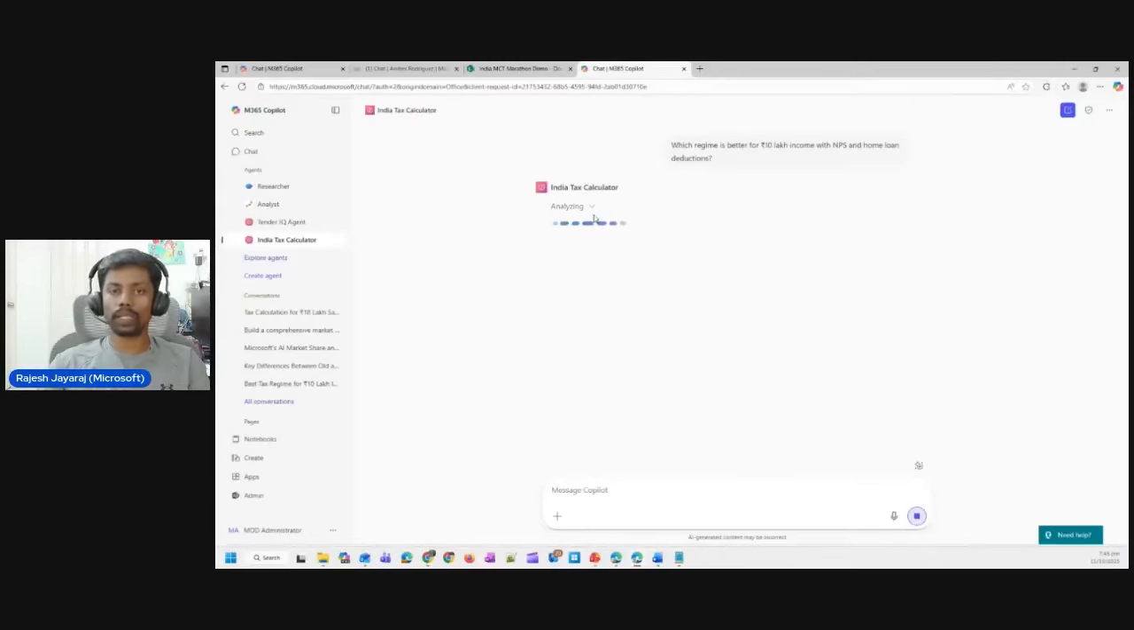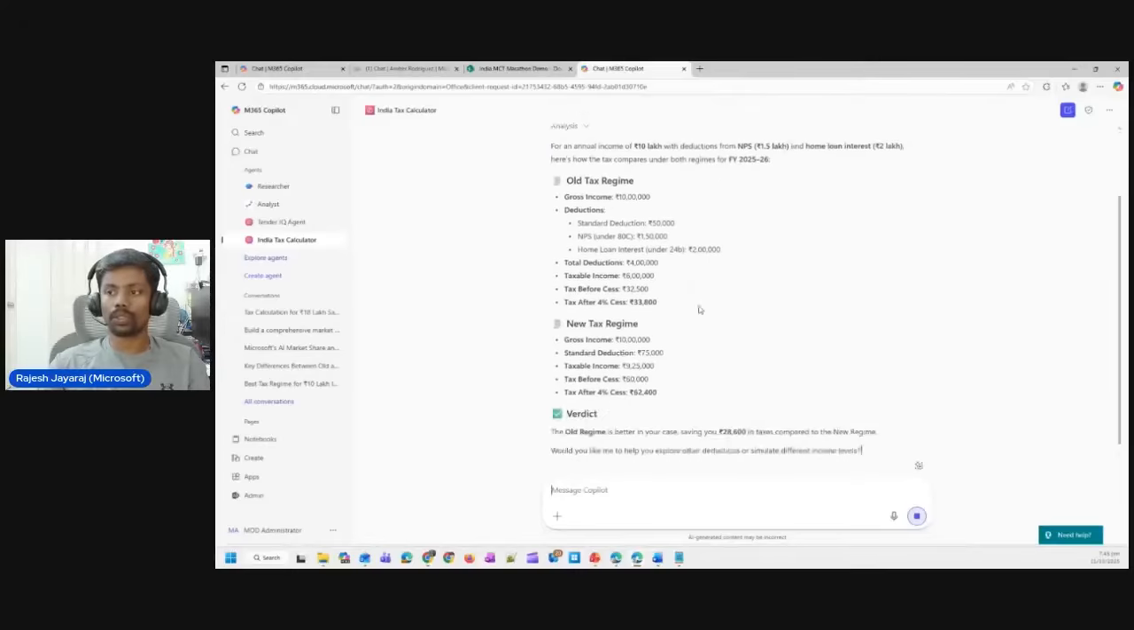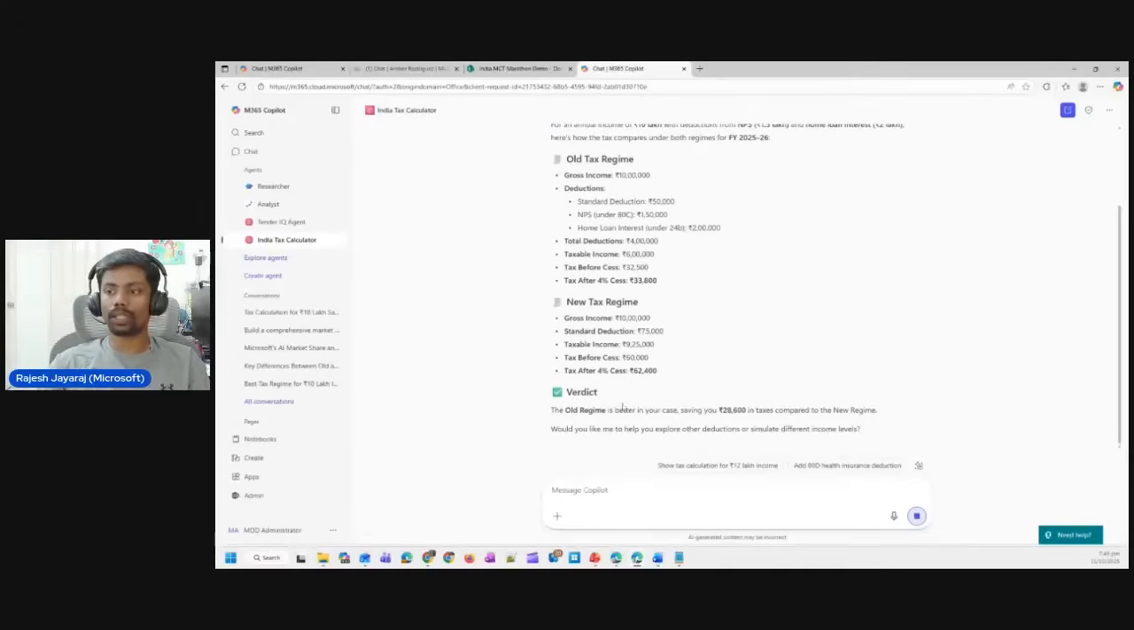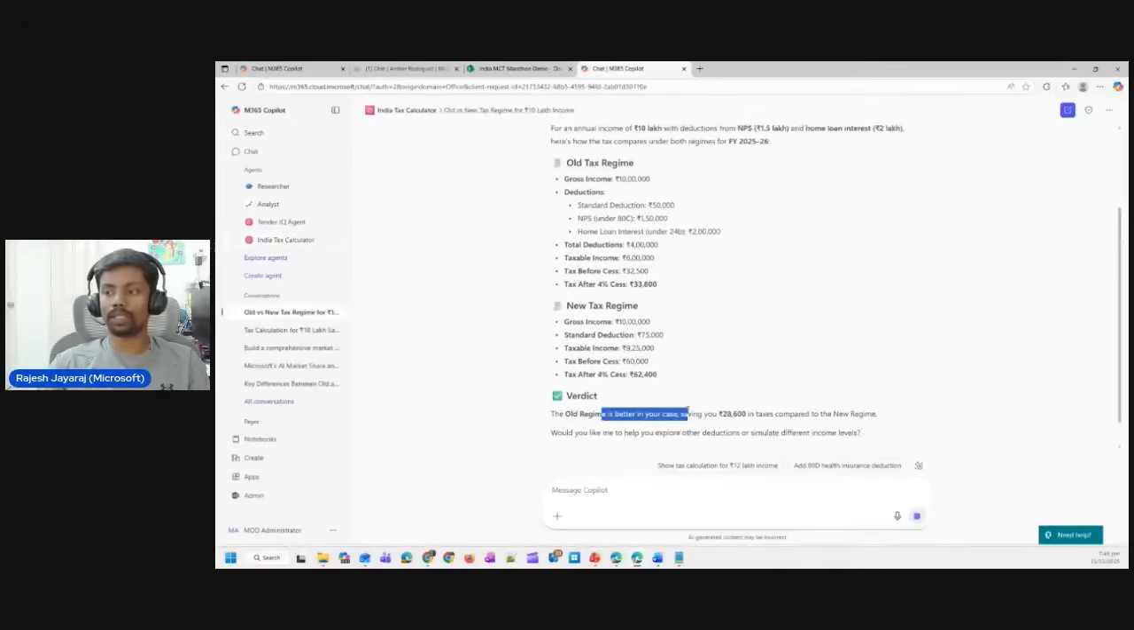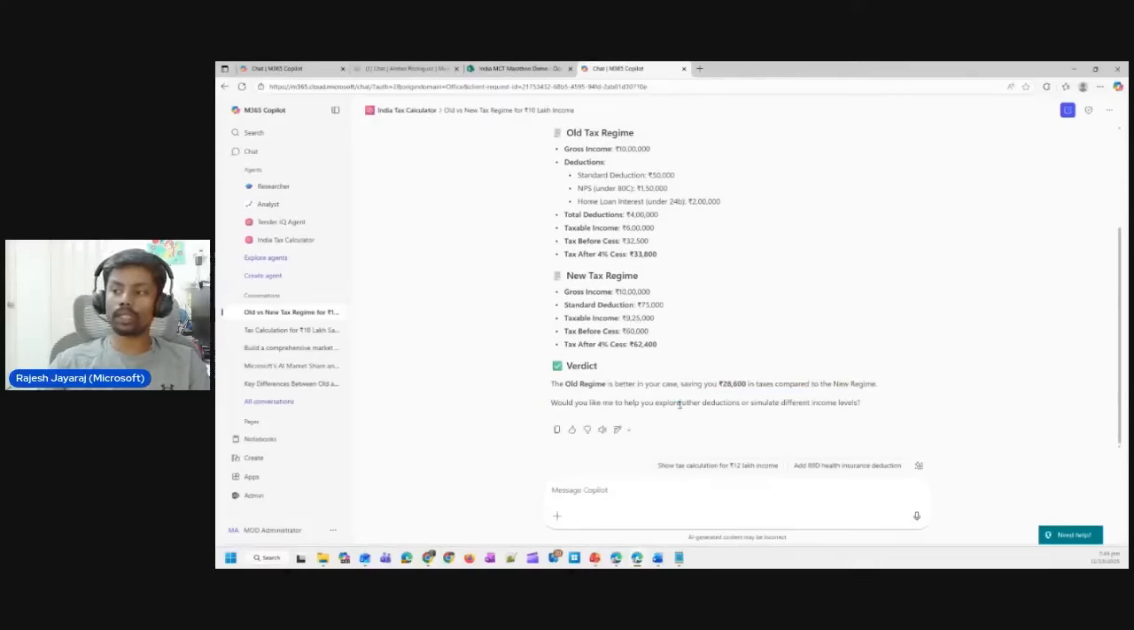This is where the code interpreter comes into the picture. It is going to do all the calculation, and it says the old regime is better, and it can save you up to 28.6K in tax compared to the new regime, right? And it asks me, would you like to explore other deductions or simulate other income slabs, right? And I'm just going to click on new chat.